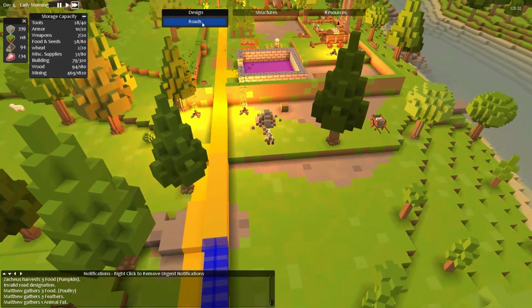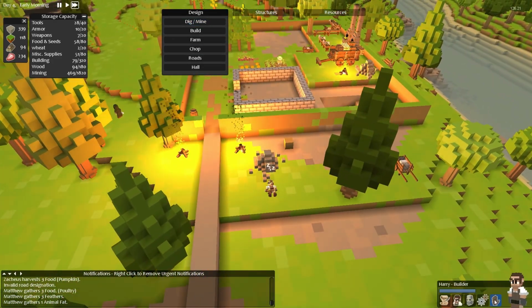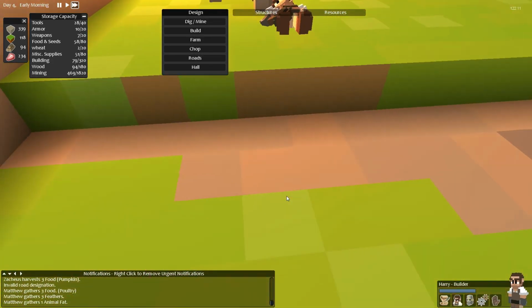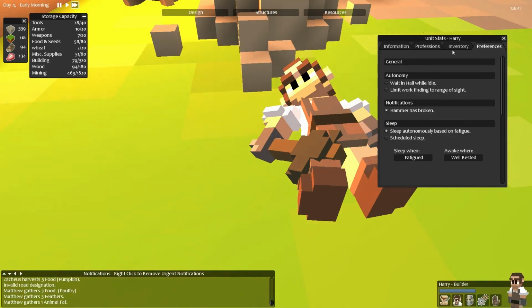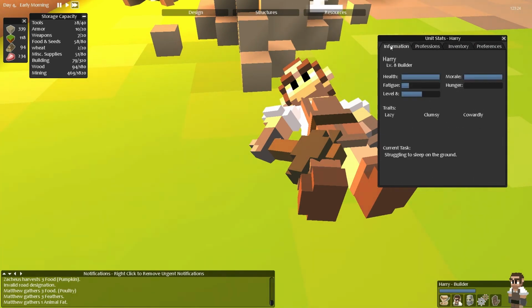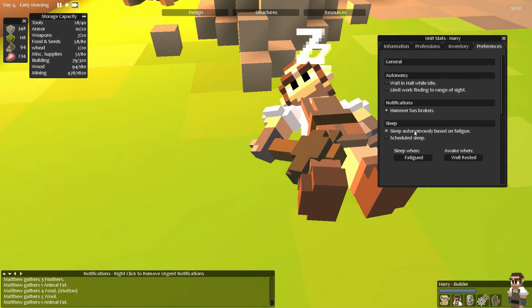But my builder is having a bit of a snooze at the moment. Harry the Builder. How are you, Harry? How are you feeling? Are you tired? Is there any way I can tell how tired he is? Ah, fatigue. Is that going to get better? It's starting to get better. Okay, and what are my preferences for you? Sleep autonomously based on fatigue. Awake when well rested. Yeah, why not?